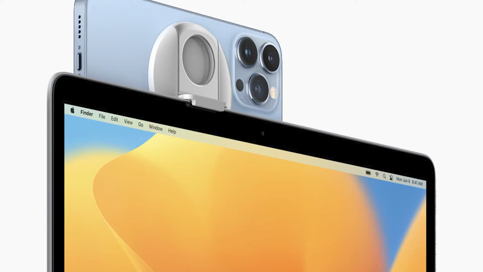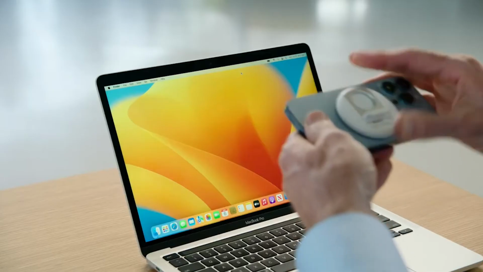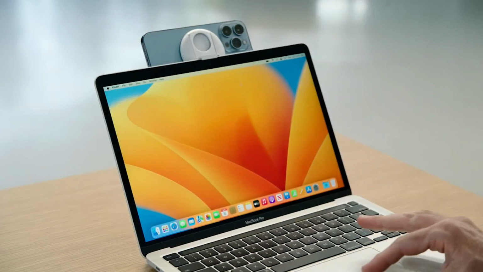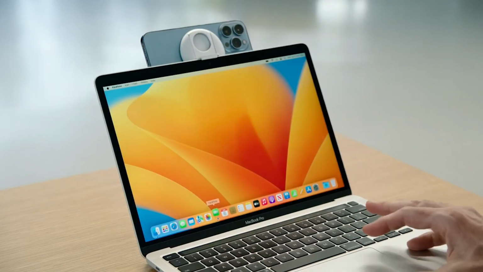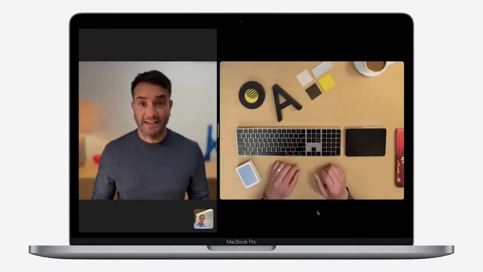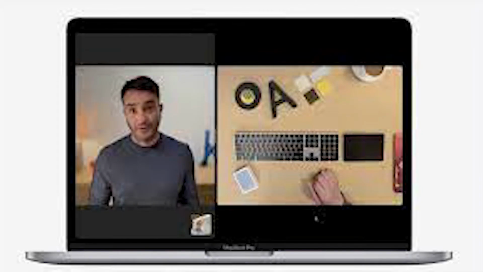Now, the number one feature which made me crazy was desk view. So now wirelessly you can use your iPhone as a webcam for your MacBook. You also don't even have to turn on the screen for this feature to work. It's all wirelessly using Wi-Fi and Bluetooth. And it also lets you use the ultra wide angle camera as a desk cam. So multi-camera setup just using an iPhone. I personally want to try this feature out because it was very interesting.